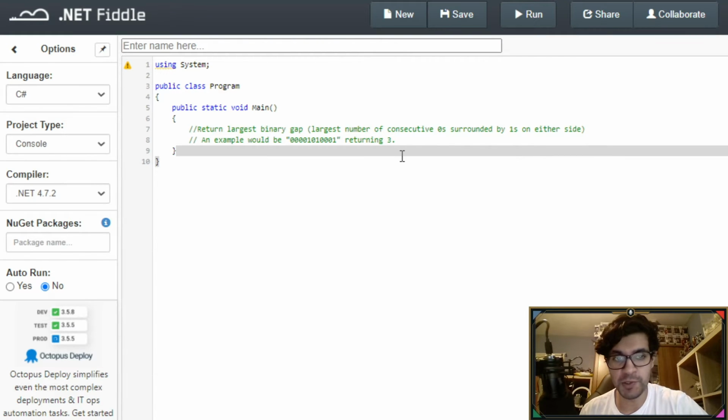So today we're going to be doing the binary gap algorithm. This is actually a really popular one that is also featured on Codility. And there are quite a few ways to do this. Essentially, the algorithm is you've got to return the largest binary gap, which is the largest number of consecutive zeros surrounded by ones on either side.